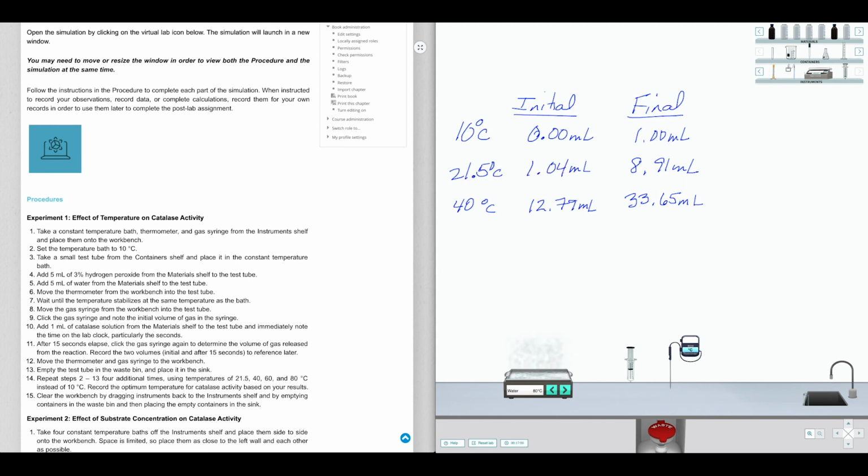So for 60 degrees, your initial reading is 44.46 milliliters, and your final reading is 49.78 milliliters. And at 80 degrees Celsius, the initial reading was 56.06 milliliters, and your final was 56.84 milliliters.